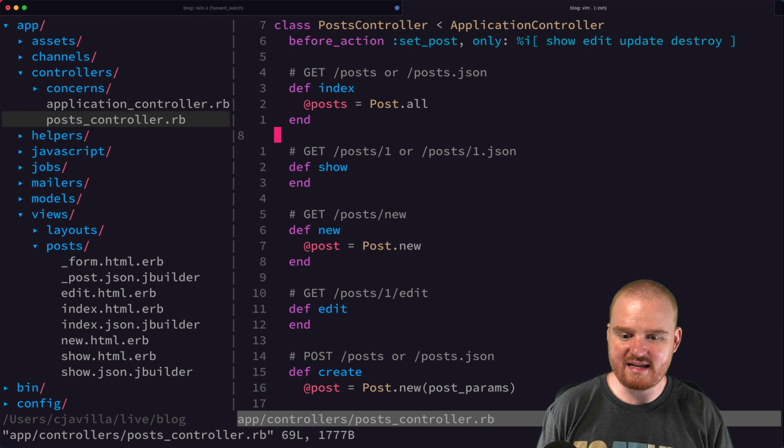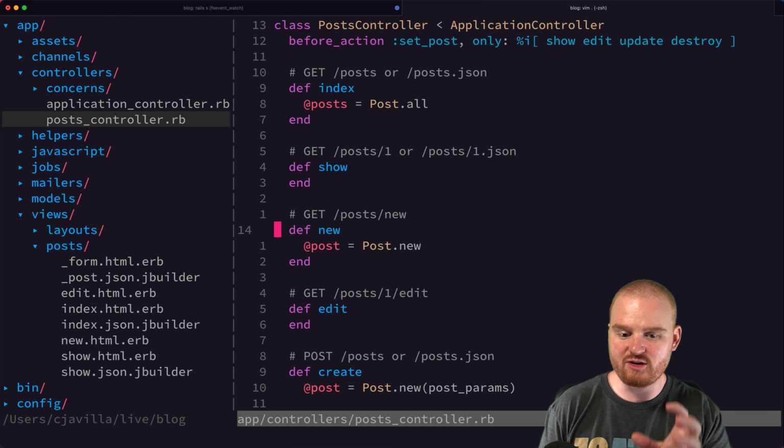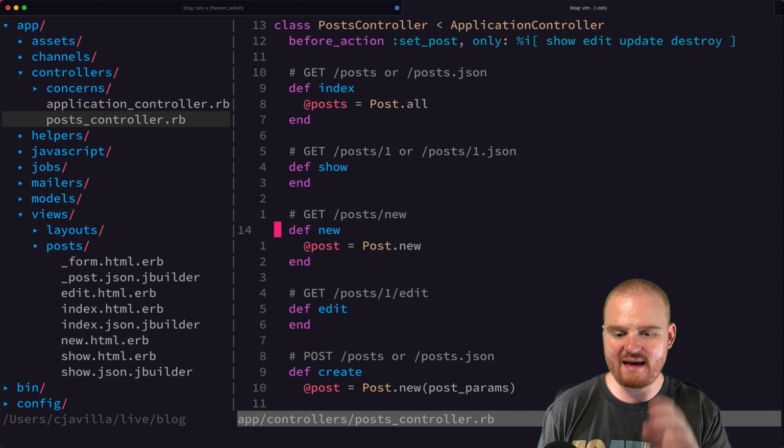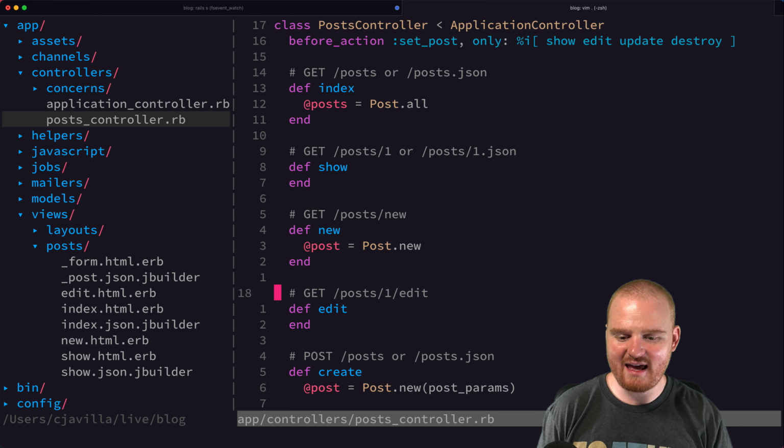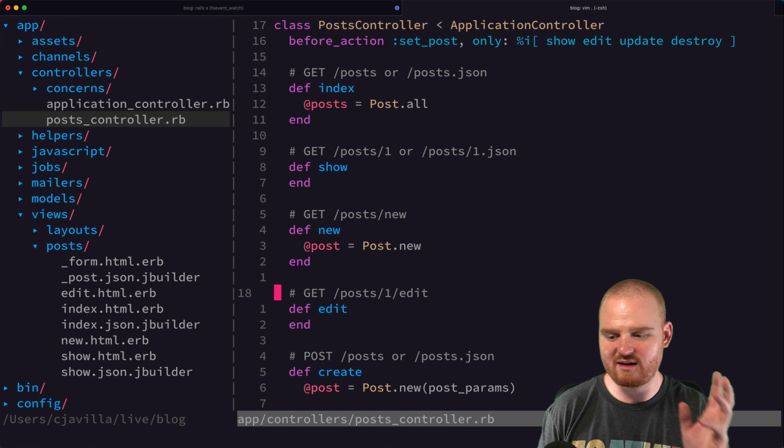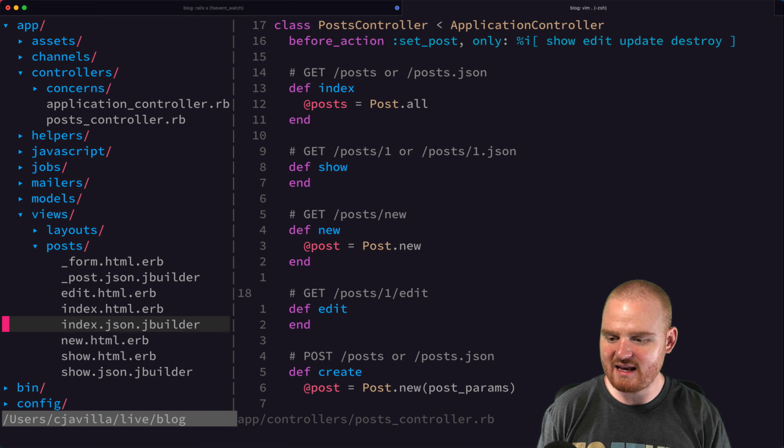So the next action here is new. We are creating a new instance of a post that is going to be an empty post. And we'll talk about the purpose of that in just a moment. Edit. Same thing as show. It's just going to send back the edit page.